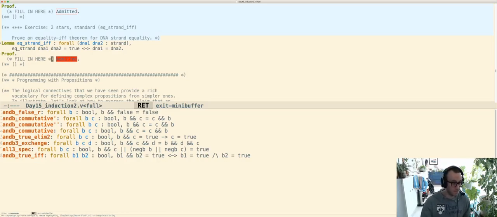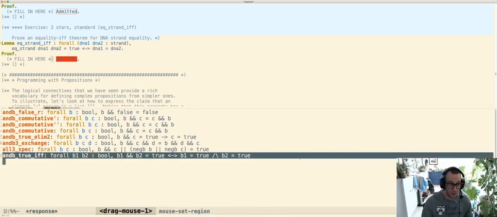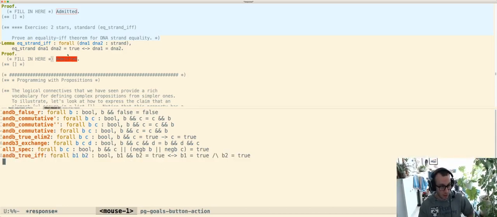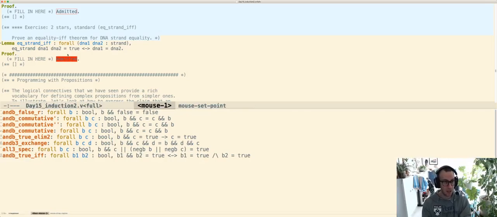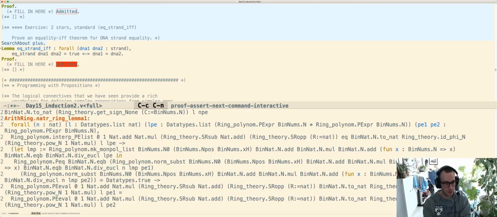But it's super useful. For example, just a hint here, this theorem is pretty useful in proving EQ strand if and only if, and really anytime you ever have to reason about andb. So that's a great thing to do. So the command there was Control-C, Control-A, Control-A. There's also a command you can just run in Coq, right? Give me every theorem about plus.